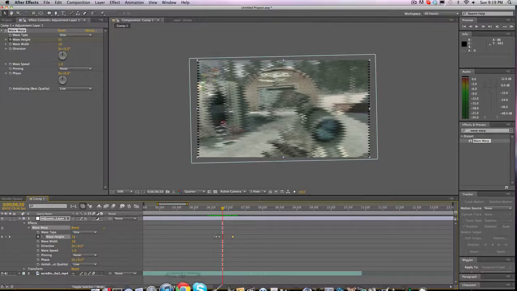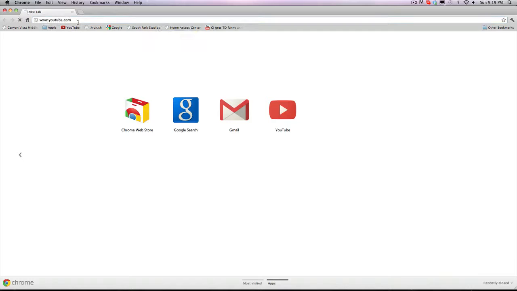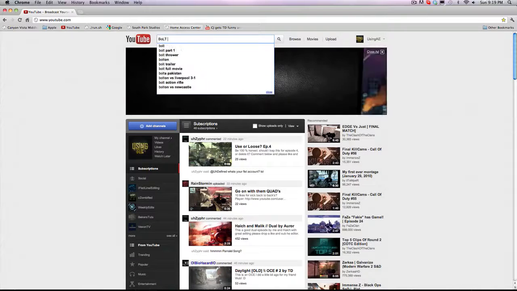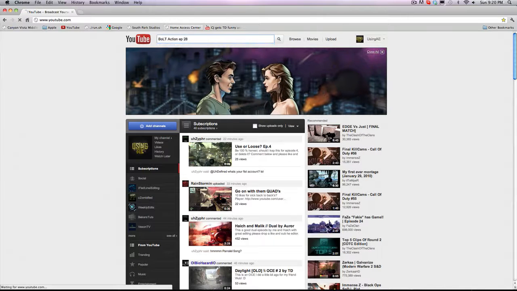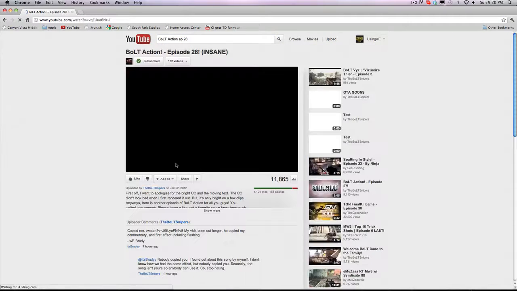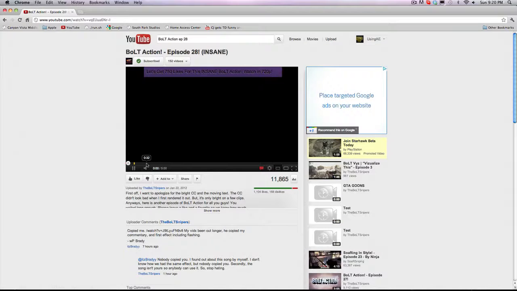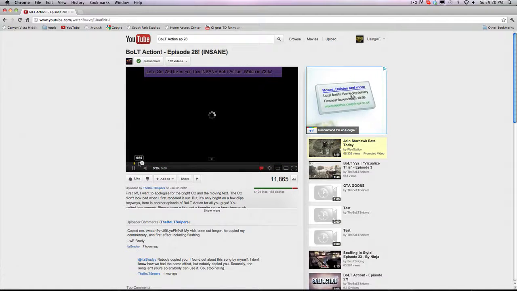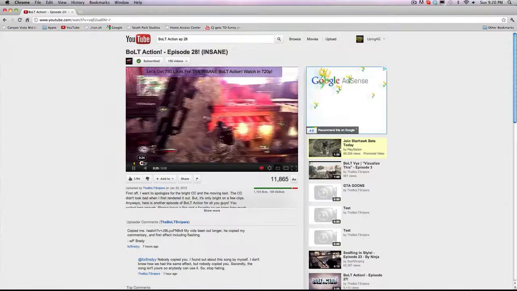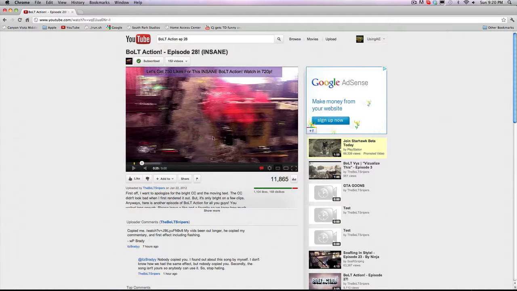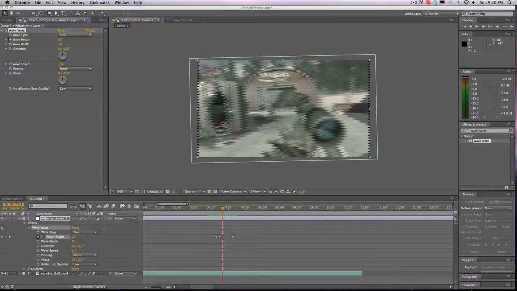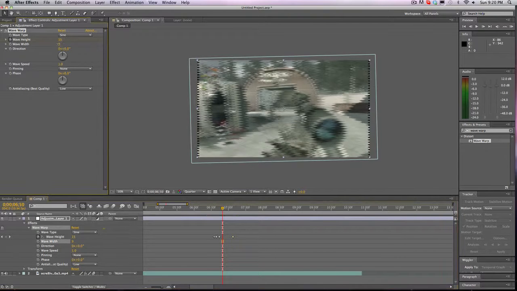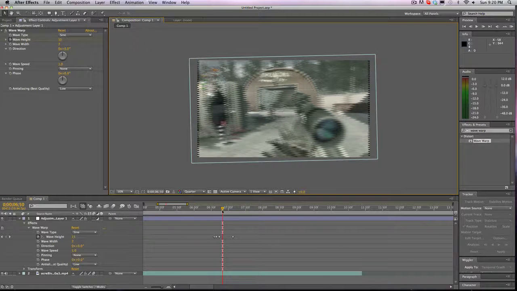And that's what people use. I believe this was used on Bolt Action episode 28 at the very beginning. If it makes me watch an ad, I'm gonna, okay, good. Seizure. Yeah, right there. Right here. Except he has the width like on like 4, or something a little shorter. So yeah, that's how you do wave warp.